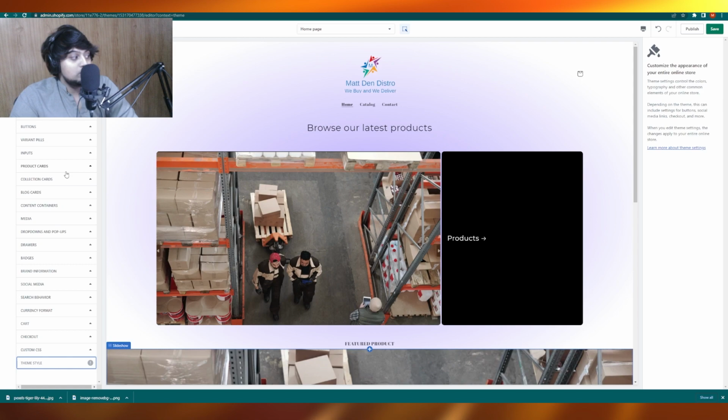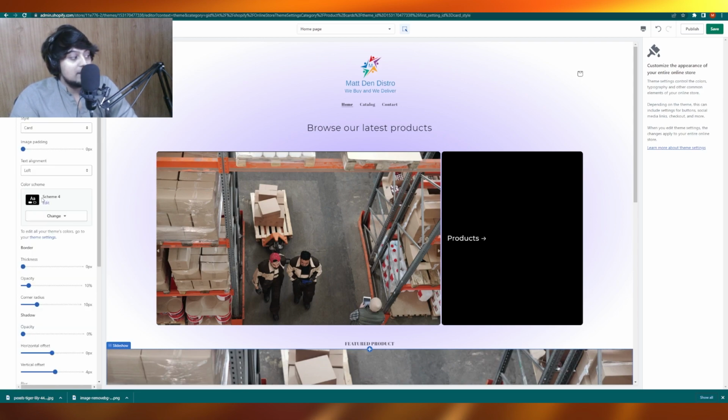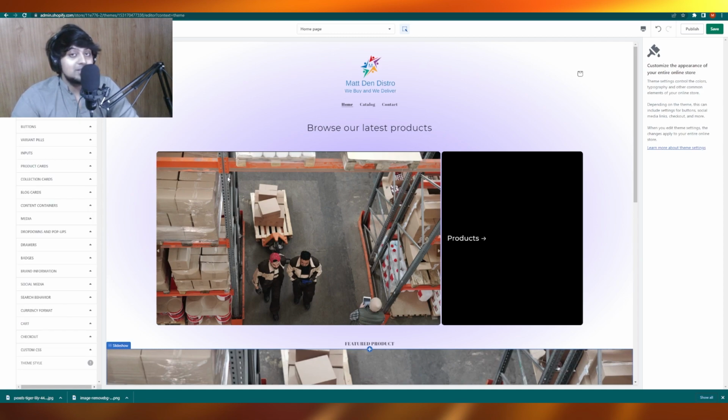So now from over here, what we need to do is simply click on product cards, and we can change up the style of our product cards if we want to. So these are the essential design elements of our Shopify store.